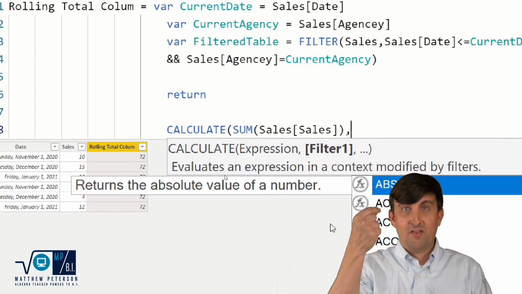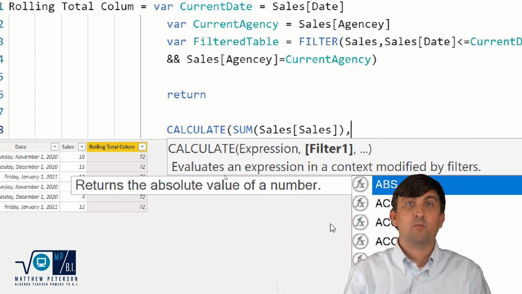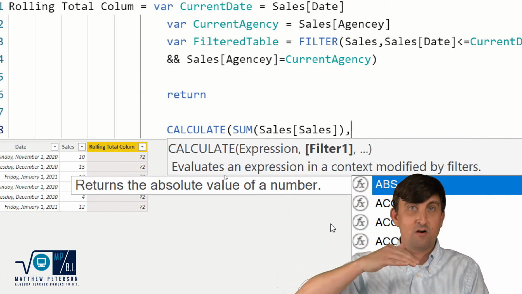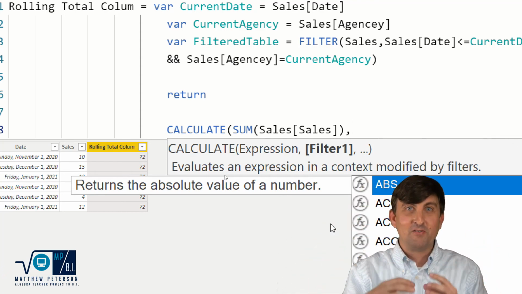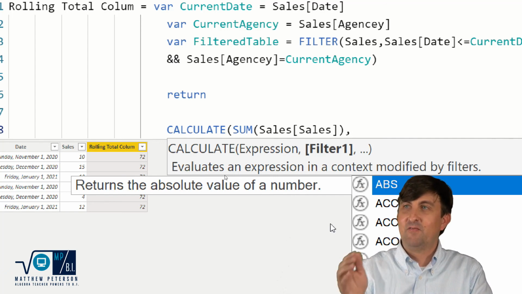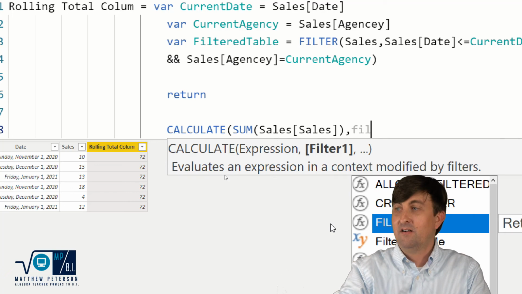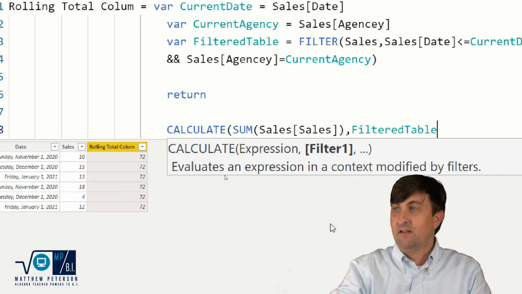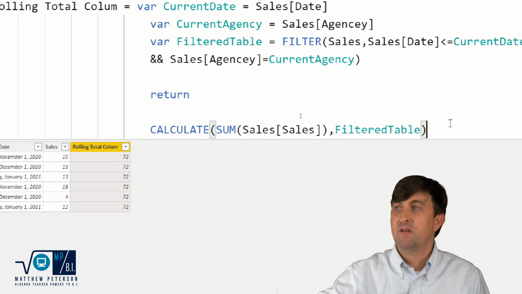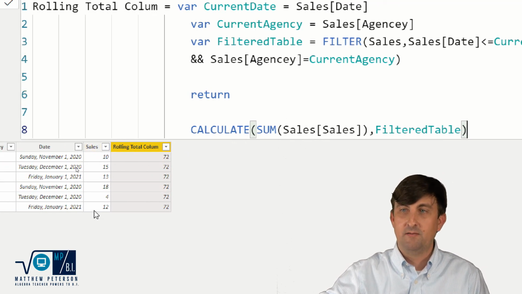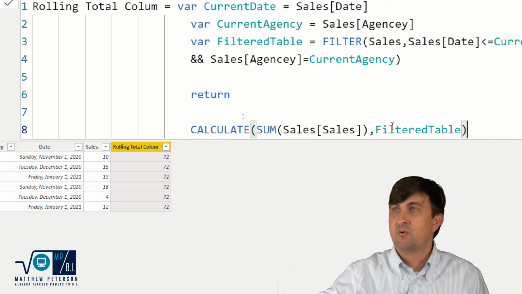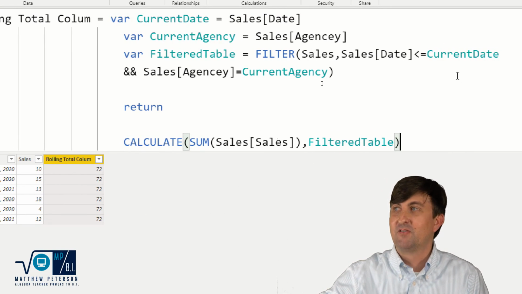So we're going to say, do the sales column. Normally, it would just do it on that whole column, but we're saying, hey, we're using the calculate function not to do it on the whole column, the whole table, but on our filtered down table. So now what we can do over here is say the filter is going to be our filter table. And we will close that off. So it's going to find the sum of the sales column, but it's not going to do it for the whole table, which is what it currently was doing and giving us these 72s. It's going to do it based on our filter table.